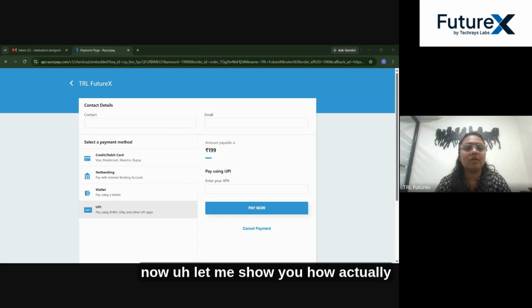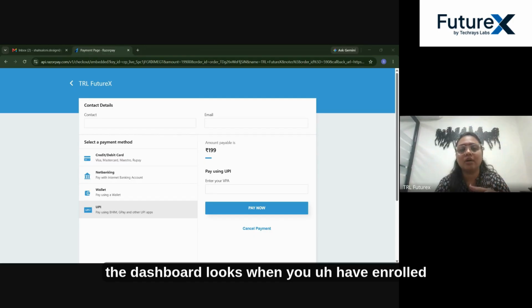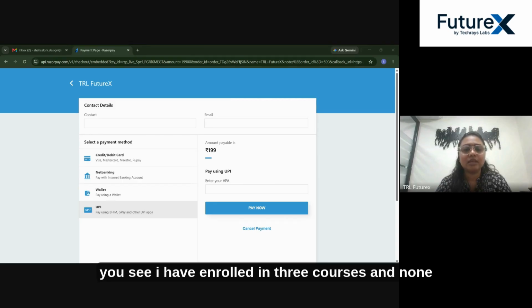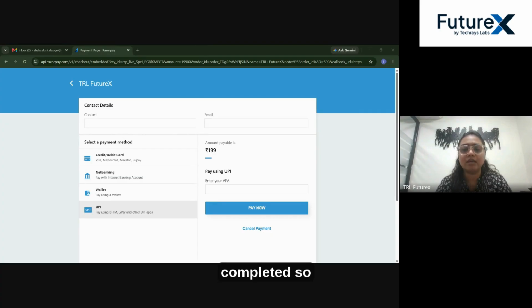Okay, now let me show you how the dashboard actually looks when you have enrolled in a course and what all things you can do there. Let me go to the dashboard. So you see, I have enrolled in 3 courses and none completed yet. So there are this many courses that I can see. I can see notifications of enrollment here.